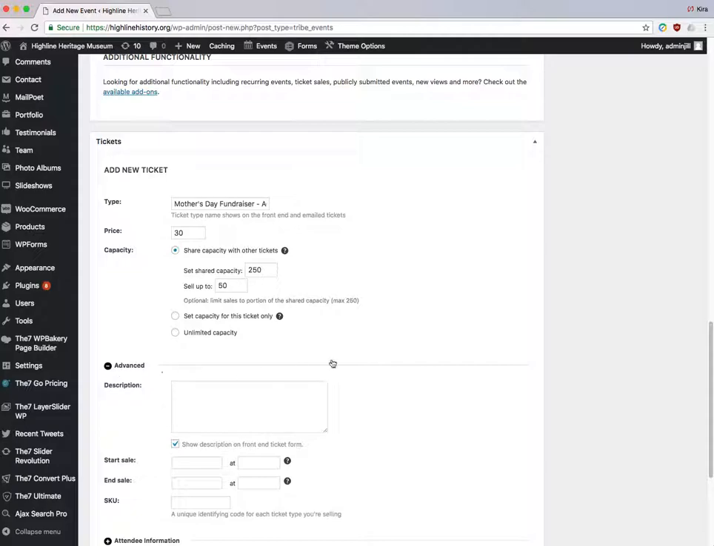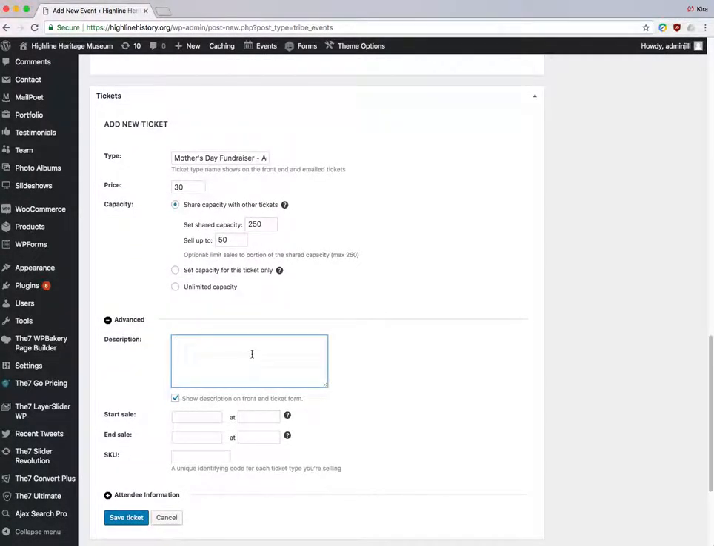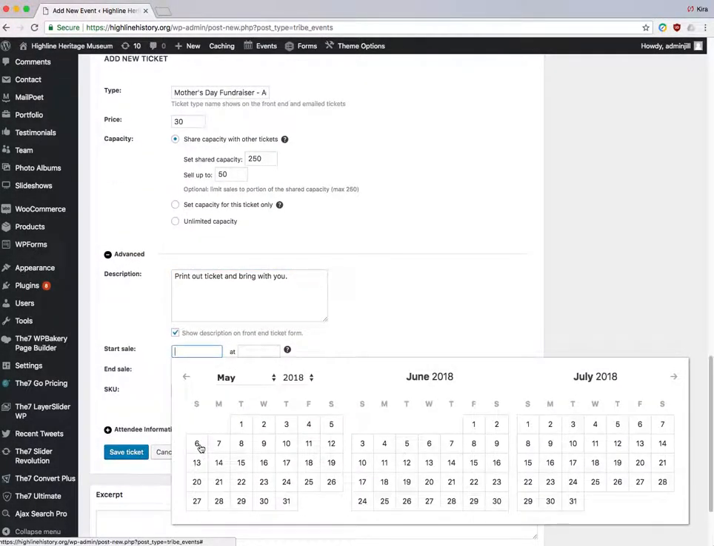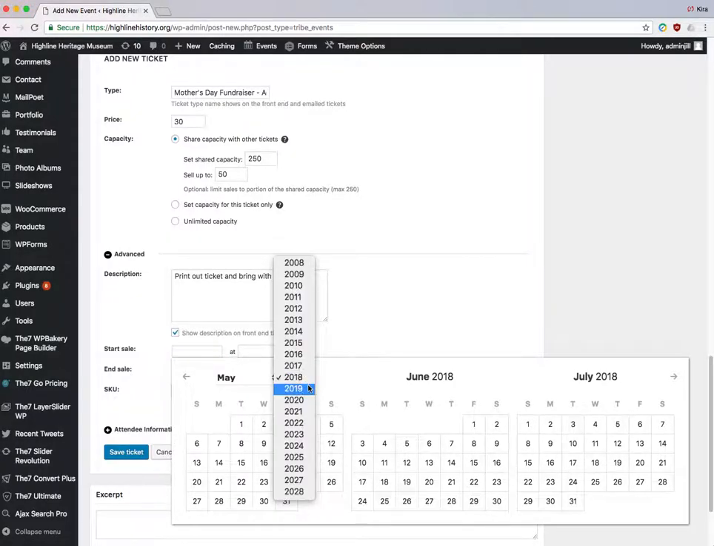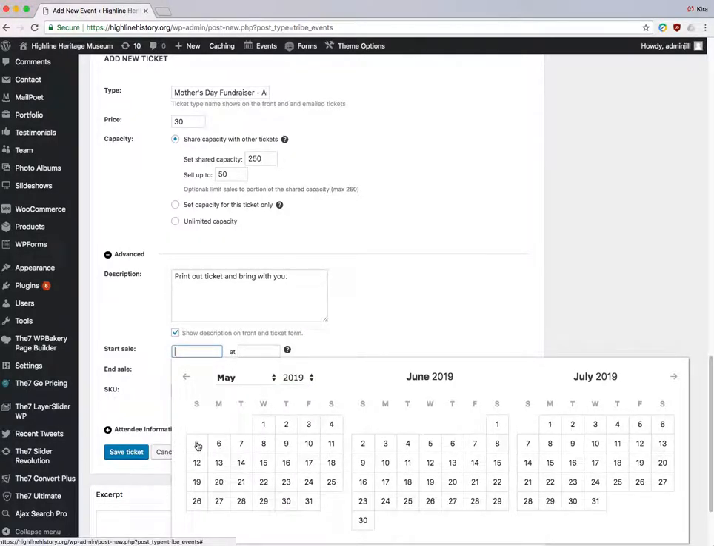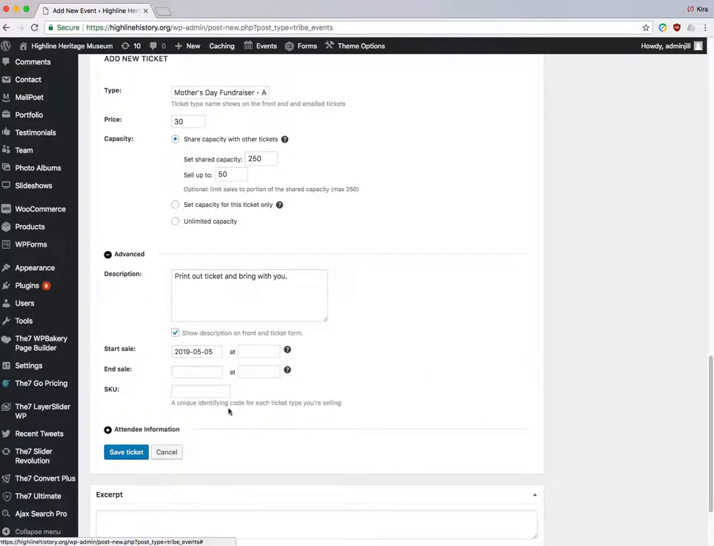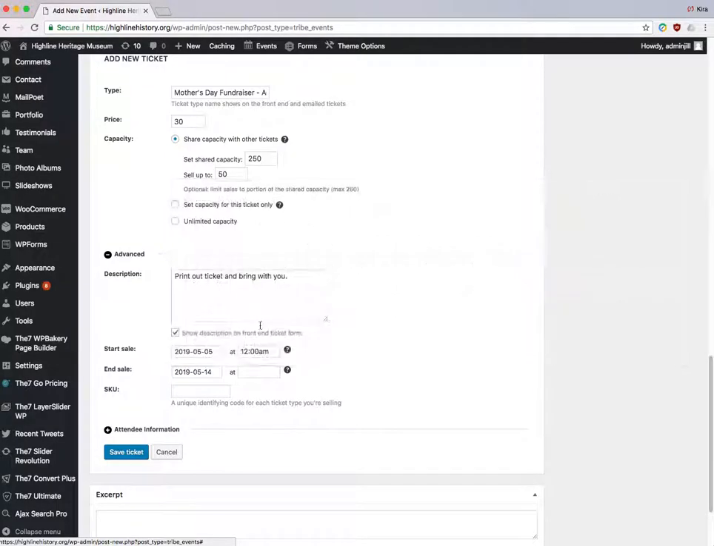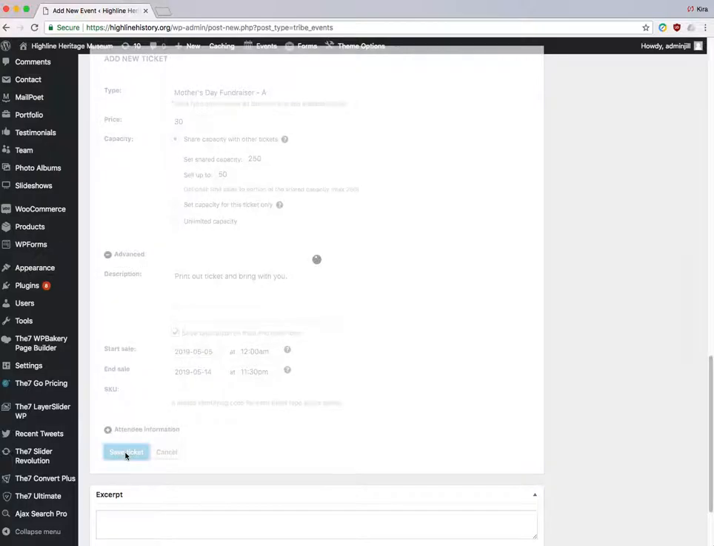And here in the advanced options, you can put a description. And let's start the sale of this a week before, all right, 2019, a week before our event date, and end that in 3 days. All right, save that ticket. We'll go ahead and create our next type.